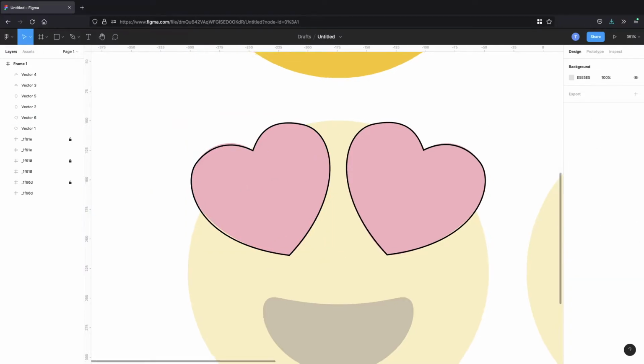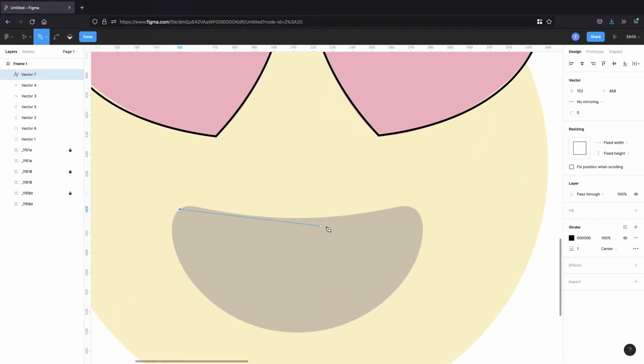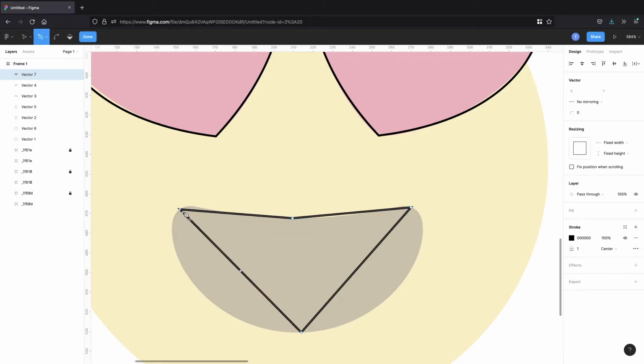As for the mouths, we're gonna do pretty much the same. We're gonna track the first mouth using the pen tool. We will try to keep the points that we use to a minimum. And then we're gonna copy the mouth, place it over the mouths of the next emojis, and simply change the angles to get the right shape.